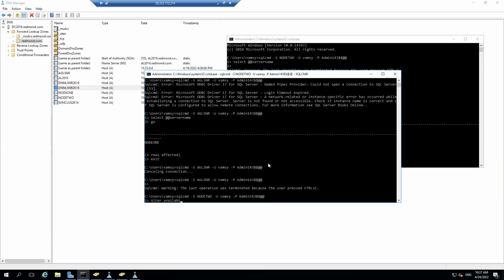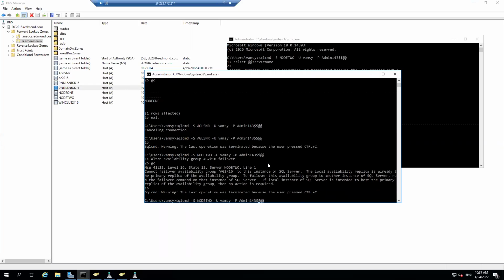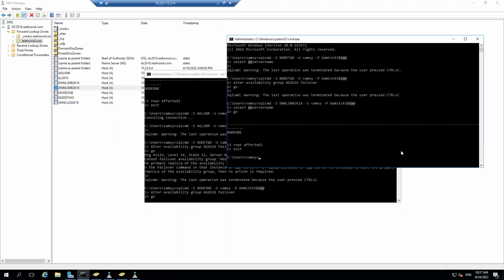Alter availability group name AG2K16 failover. Go. Oh, it's already on node 2. Sorry, then we can do it on node 1. So VNN and DNN both we can work on that load balancer. Yes. As I said, it will cheat you. See, when I run this DNN without the port number, it is showing me node 1. That is cheating us. But once you pass the port number, it will work.